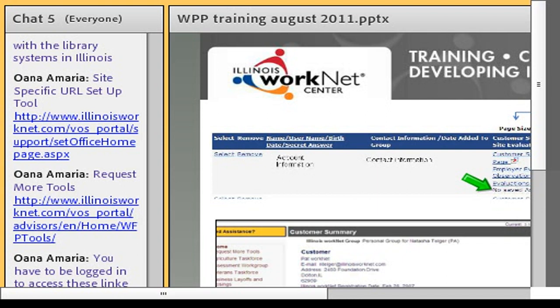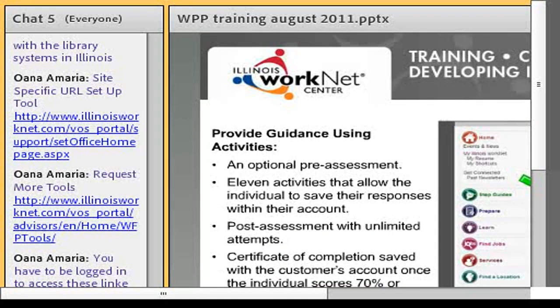We are updating that pre-assessment to include additional questions that will help you prepare your customers to do better on the observational assessment and any of the other types of work readiness assessments that we can offer through Illinois WorkNet.